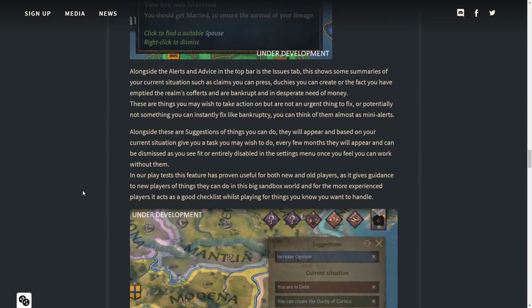Alongside the alerts and advice in the top bar is the Issues tab. This shows some summaries of your current situation, such as claims you can press, duchies you can create, or the fact you have emptied the realm's coffers and are bankrupt and in desperate need of money. These are things you may wish to take action on, but are not urgent things to fix. I don't know, debt is a pretty big thing to fix, actually, in CK2.